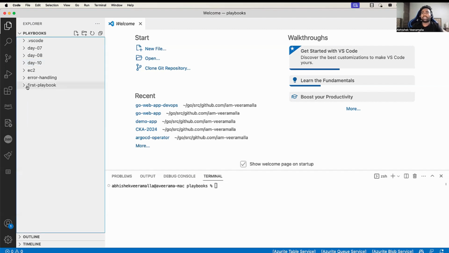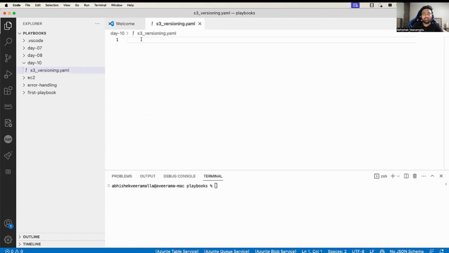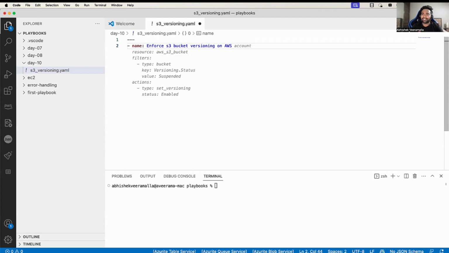Okay, now let's go to the day 10 folder. Let's create the playbook file. Let me call it s3_versioning.yaml. We should always start with 3 hyphens, and let's provide a name for this playbook: Enforce S3 bucket versioning on AWS. Of course, S3 is on AWS. I have GitHub Copilot. That's why it is giving some suggestions. But let's ignore the suggestions and write it on our own.